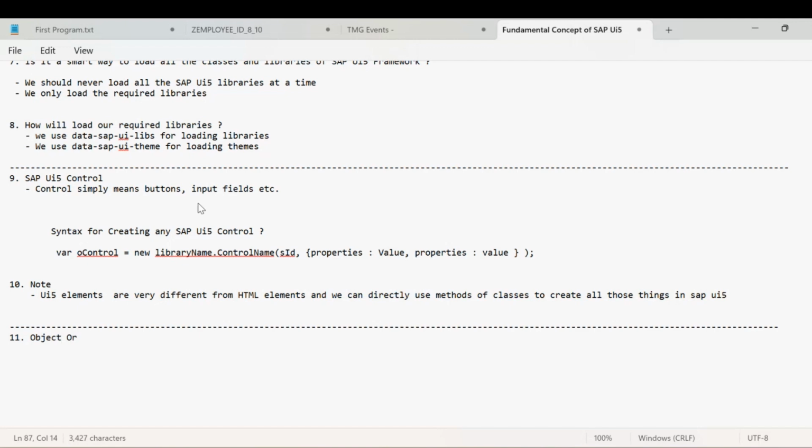So object-oriented programming is based on two things only. The first one is classes. Classes are just a blueprint, which is used for creating objects. Another thing is objects.